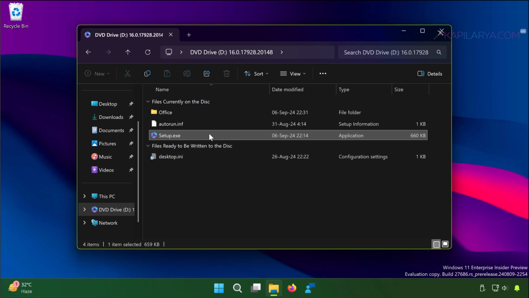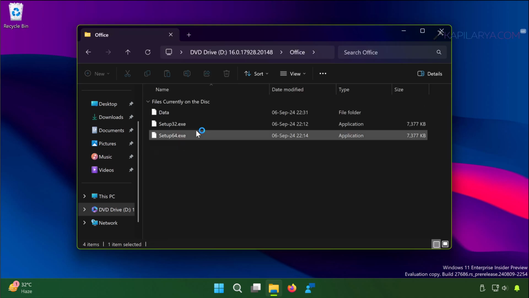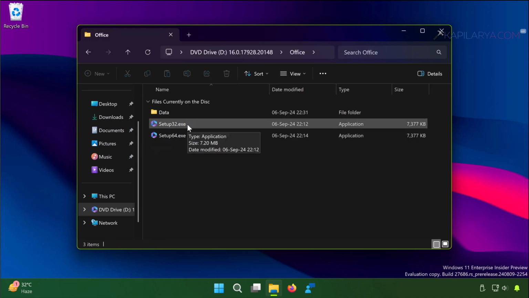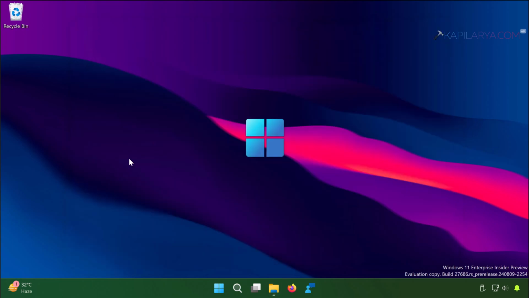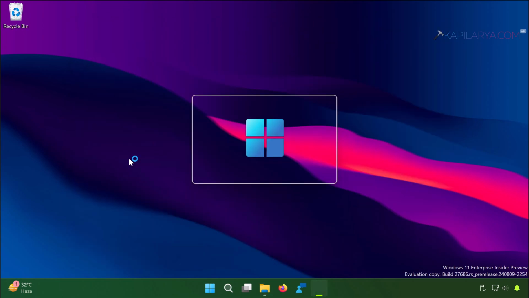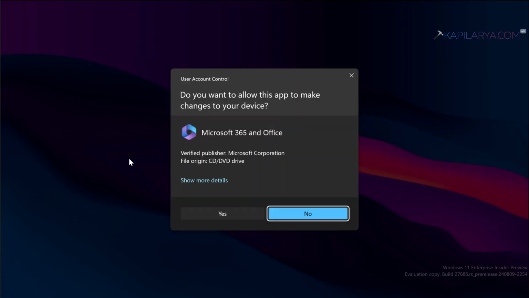In case you are on a 32-bit installation, you can instead go to the Office folder here and click on the setup32.exe file, and we can now minimize this window. So our setup window is now about to appear. Click yes in the user account control confirmation prompt.